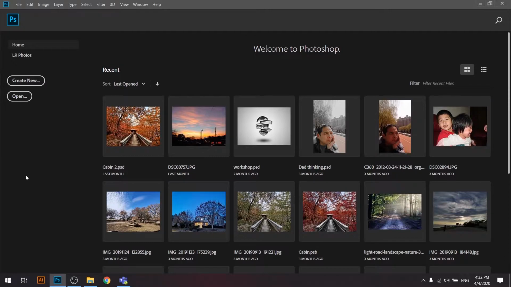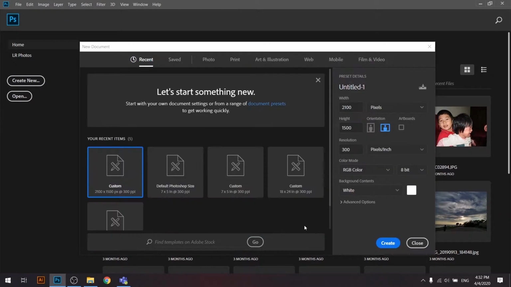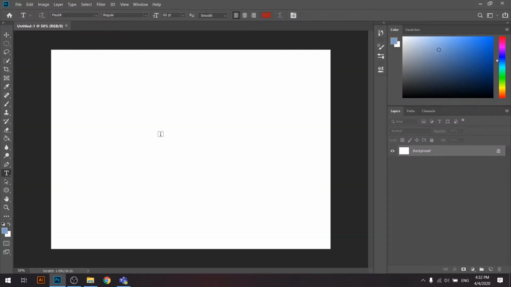Hey guys, today I'll be talking about how to import and export files in Photoshop and some things you need to watch out for when doing it. So the first thing is we want to create a new file. Click create new and just click create. All the settings I'll talk about in a different tutorial very soon.